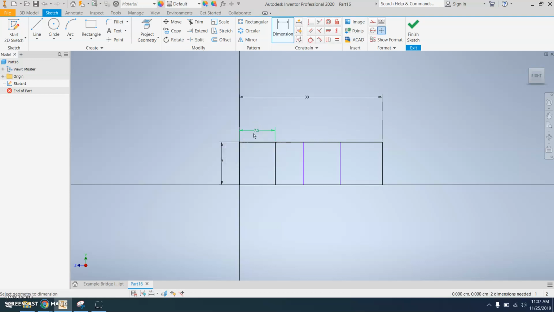Mine's 7.5. And then 15. So notice the left edge over each time. That was my common reference. 22.5. Now I'm going to do my diagonals. Notice I did it this way so I don't even need to do any trigonometry to figure out the angles. I'll just go from point to point.